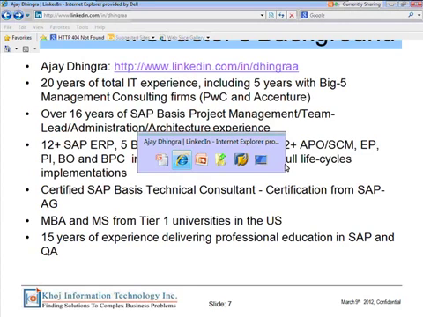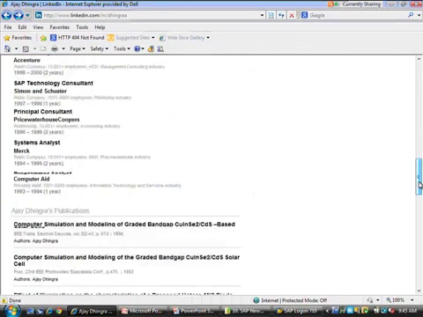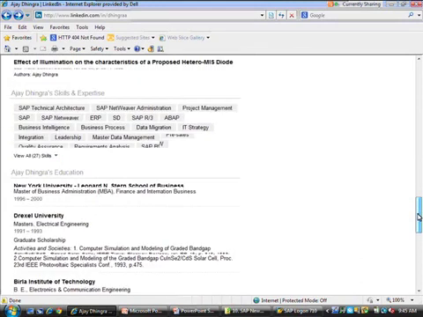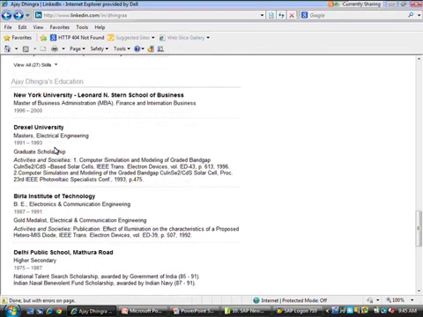I have an MBA and a master's from Tier 1 universities in the US. I did my engineering back in India. Did my master's in electrical engineering from Drexel, 91 to 93, and then did my master's from NYU Stern Business School, long time ago.